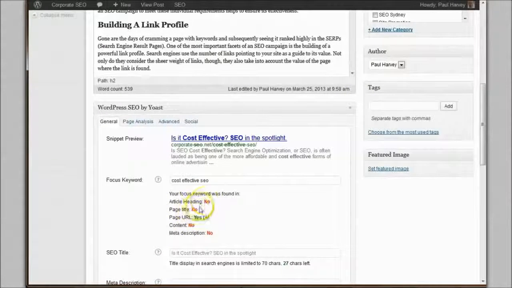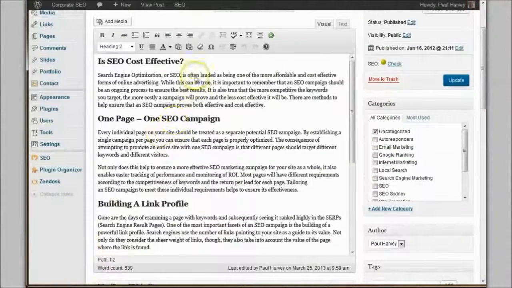So it's not in the article heading or the page title, but it is kind of, because see, it's there, good enough. Content, not in the content. Okay, let's get this fixed up.